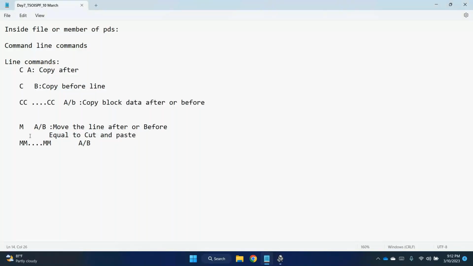Okay, so then we discussed D. D I did not explain, I guess. Next, you guys can try move block. D means delete a line. DN, delete n lines. DD, DD, that is block delete.